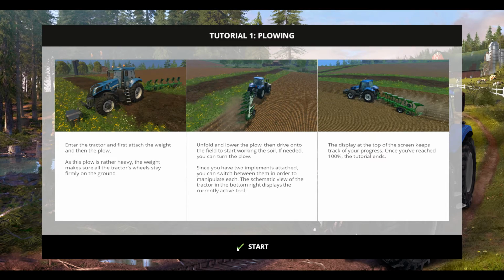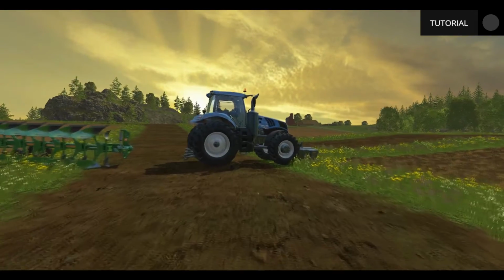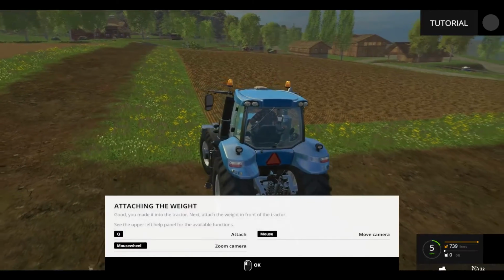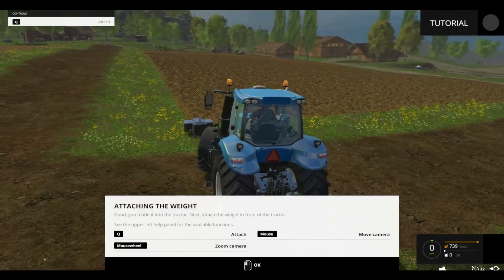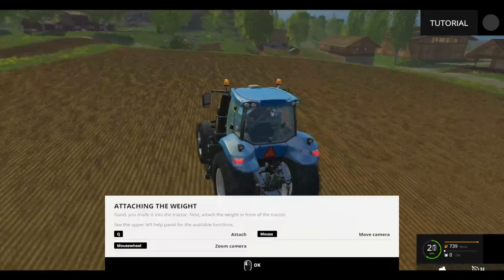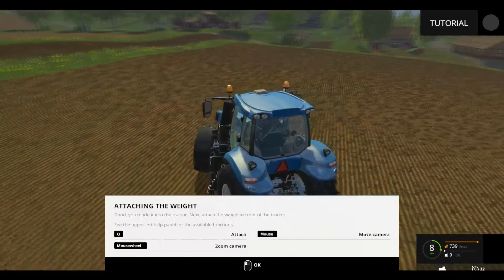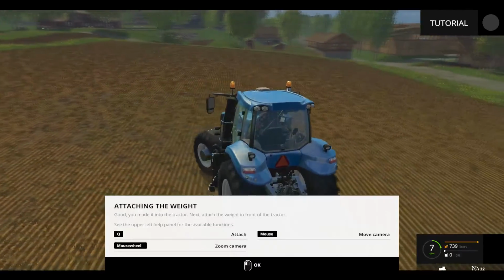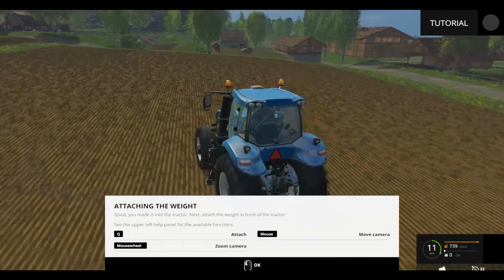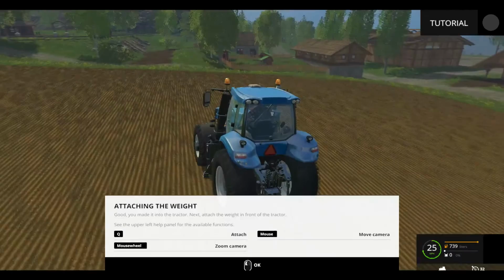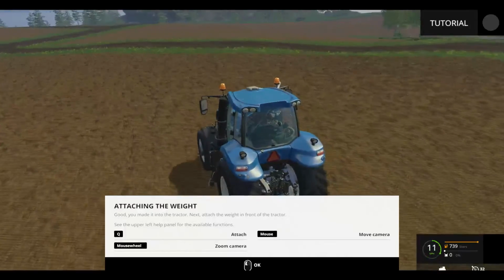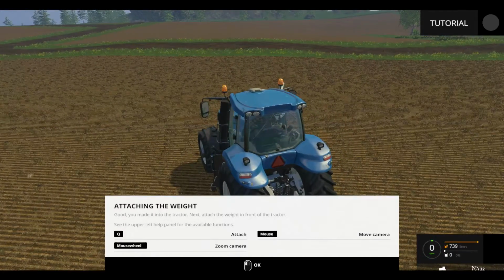Start again, run over to my tractor. There's a weight in front of me, so I'm going backwards. And as you see, that's me accelerating. That's me braking. Turning right. Turning left. Slow accelerator. More, more, more. All the way to the floor. And there we have it. Everything is set up to be where I want it.